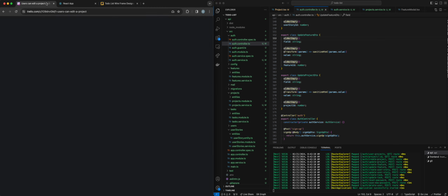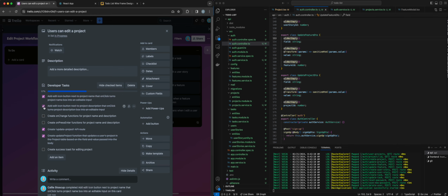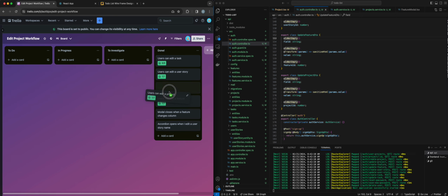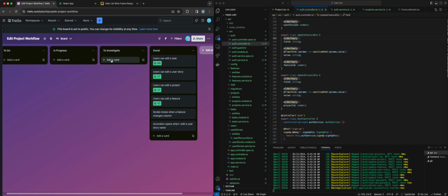Okay, so I'm going to mark off these are done. Okay, and I'm going to move this over, but I'm going to add a to investigate here, and then how to validate empty description, but not empty name. Then I'm going to add the card.